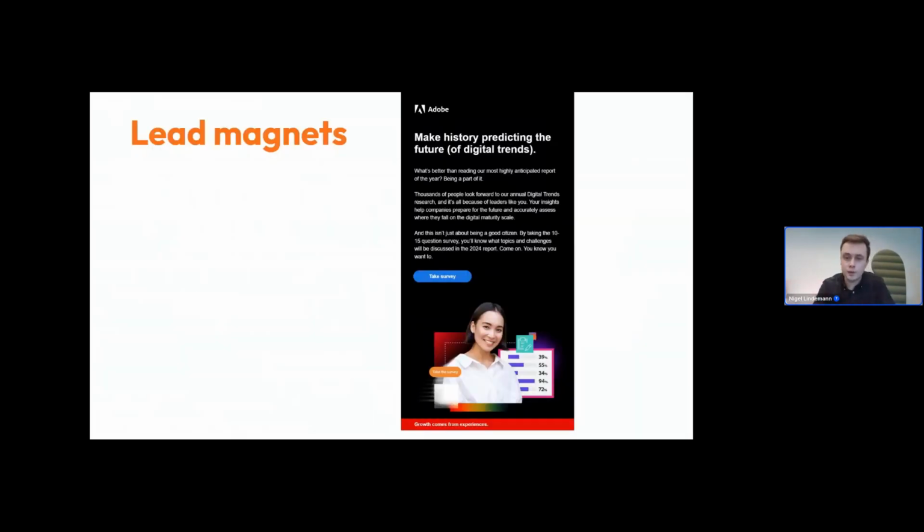Adobe, they do it the other way around. So instead of offering access to the results of a study, they offer respondents a chance to take part in it. The benefit here is, of course, that you can simply ask for the email address during the survey and then use that as an excuse to email them later with results. But of course, nothing prohibits you from sending other types of content over to them as well.